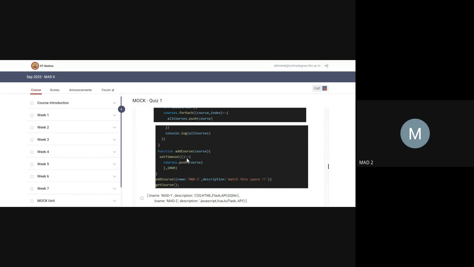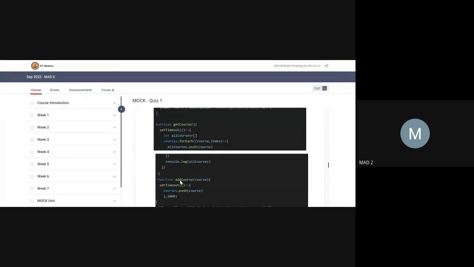As soon as this has been put into the web API, the JavaScript engine will execute the next statement immediately, that is get course. Get course also does the same thing. It has a set timeout, and whatever definition is written here is basically a definition of a callback function. Remember, we are using an arrow function notation here. So this is a callback function. But since we are not providing any timer here, it will implicitly be considered to be 0. It will also be put into that web API component.